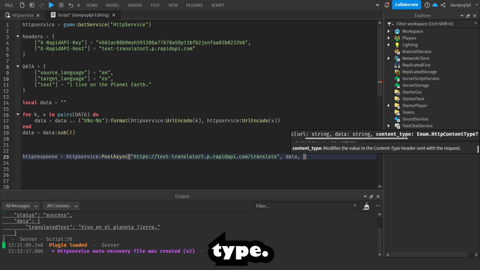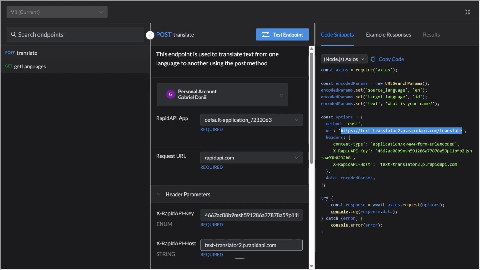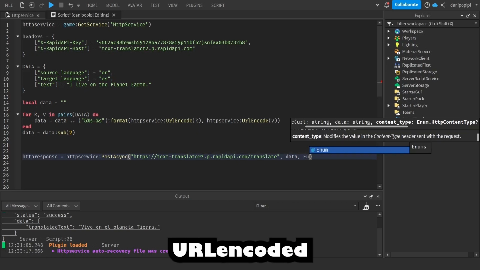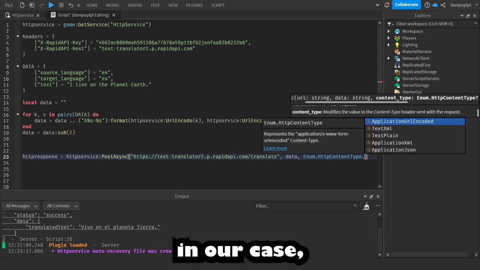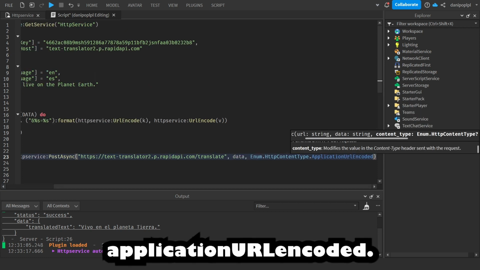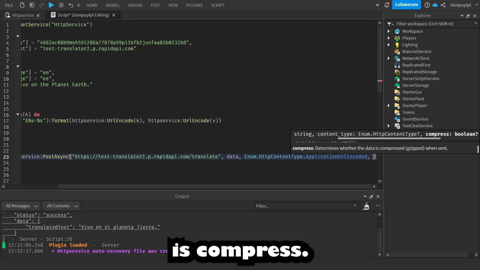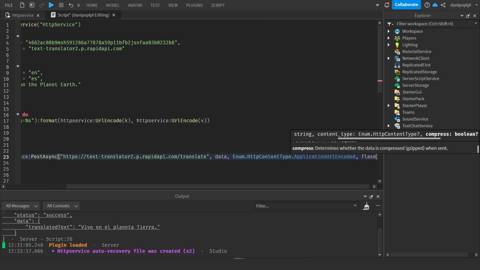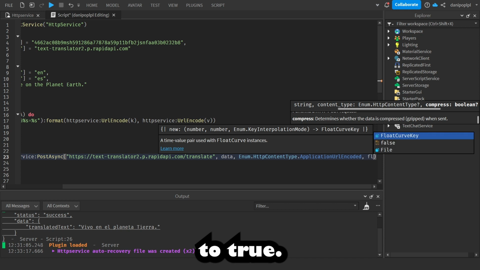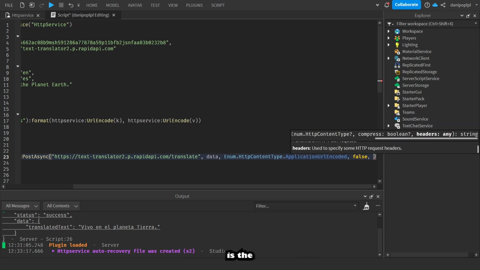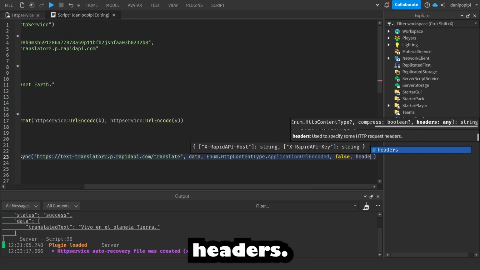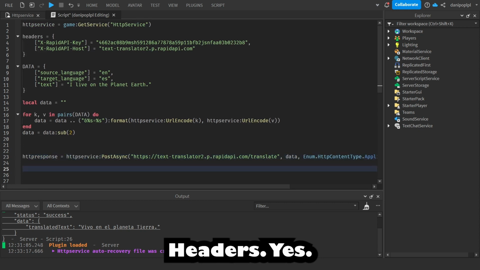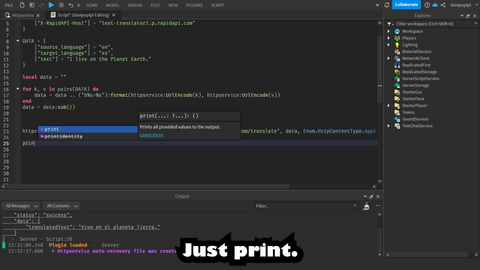Now we have the content type. In our case it's URL encoded, so just type Enum.HttpContentType dot and then your content type. In our case it's ApplicationUrlEncoded, and most of the time it will be ApplicationUrlEncoded. Now the fourth parameter is compress. You can set it to false, but if you have problems, try setting it to true. And the fifth parameter is the headers. In our case it's this right here, so just type headers.